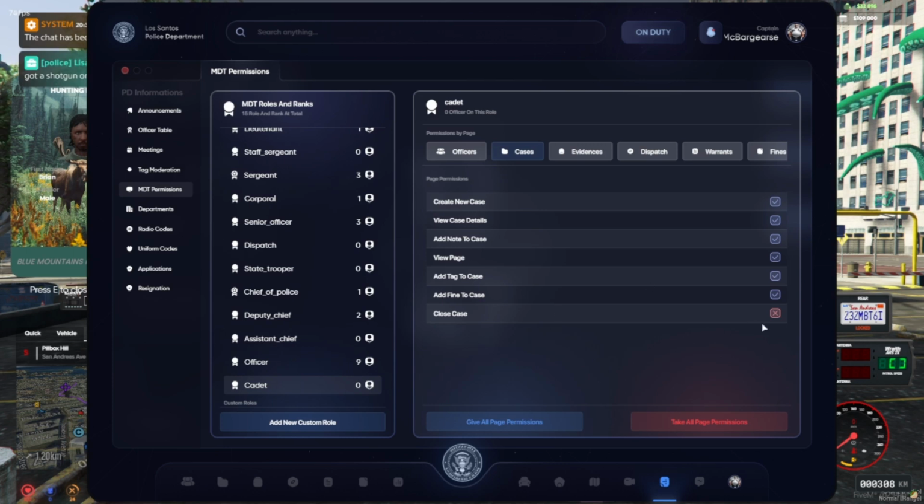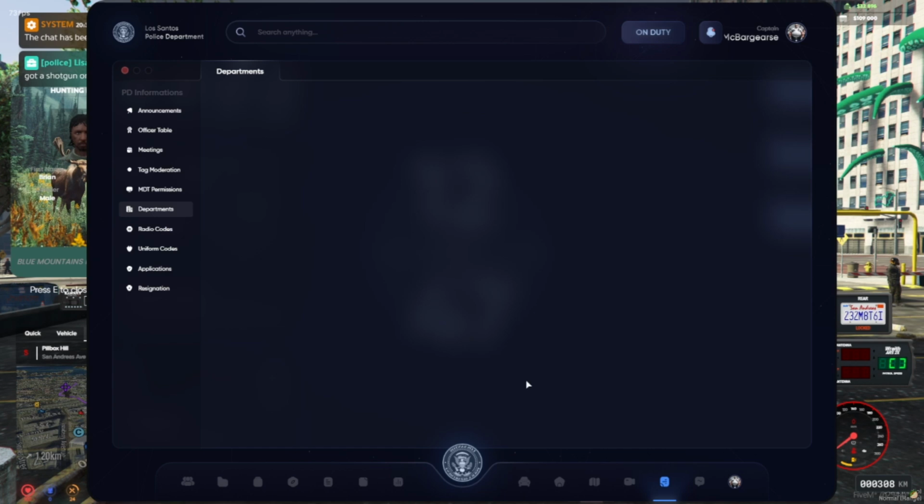cadets, they can't close any cases. They can add fines, add tags, view pages, add notes. Evidence, they can't delete evidence. They can't edit evidence. So they'll need permission from a higher up to do all that. Departments, unsure what this does because there's no button there to add departments.